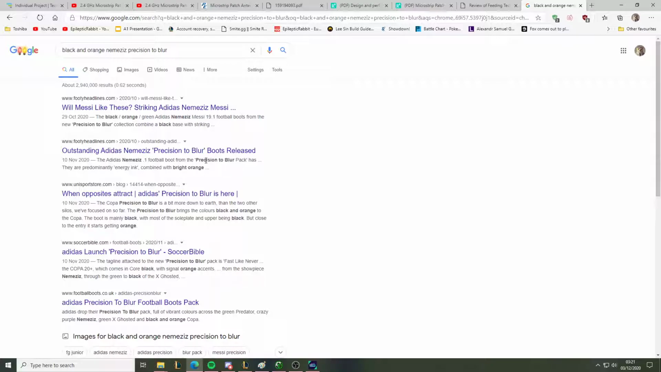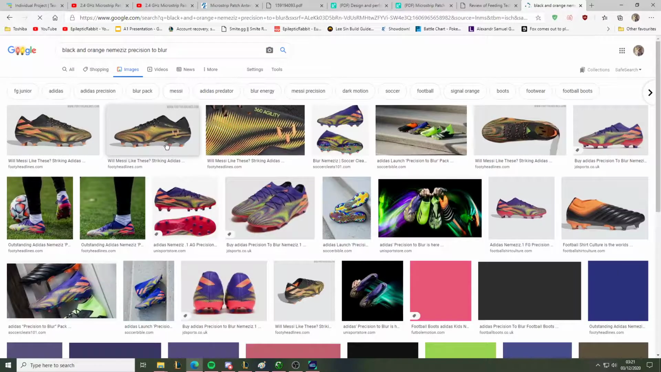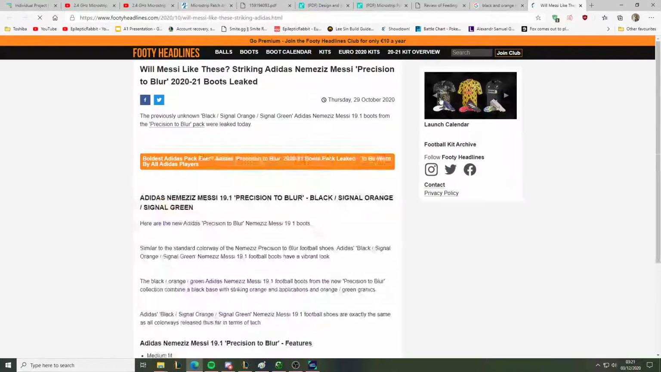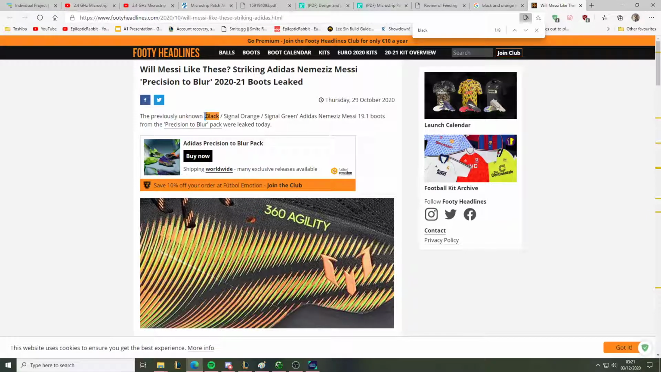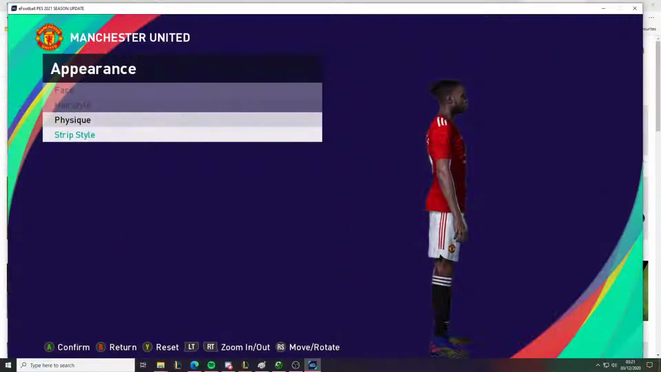As you can see, find it bright orange, I think. I'm not entirely sure. It's basically these ones here, as you can see. So here we go. Black, signal orange, signal green. We're just going to copy that.